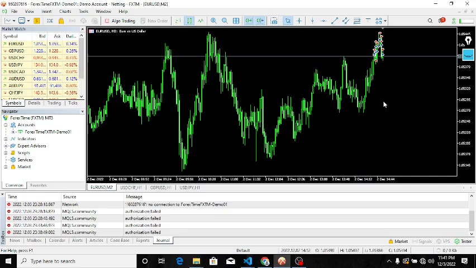In this tutorial, we are going to show you how to remove Autotrade arrows from your MT5 charts. The Autotrade arrows are those buy and sell arrows that normally show up on your MT5 whenever you press the buy or sell button. We call them Autotrade arrows.